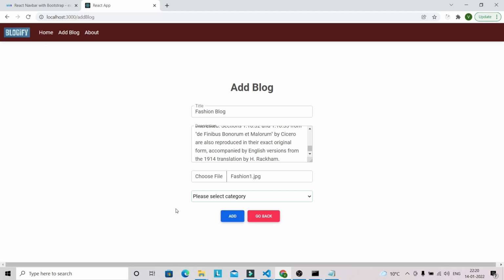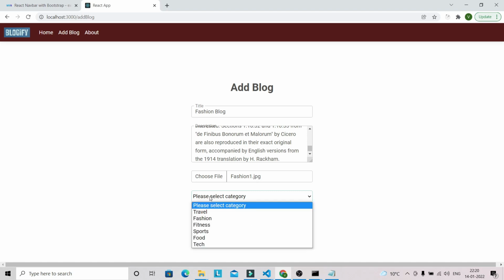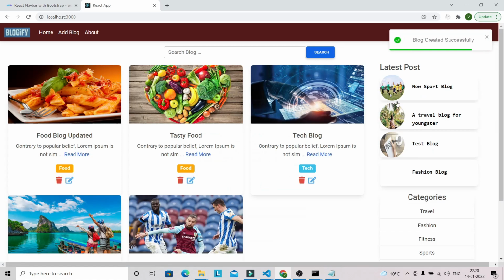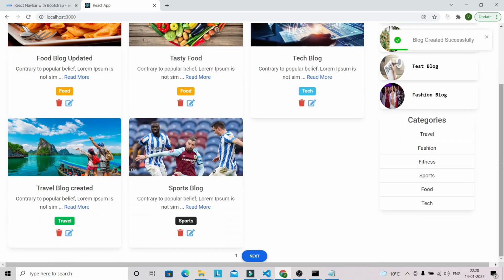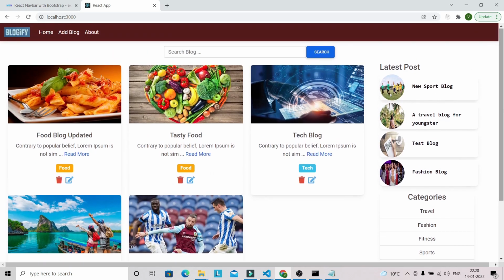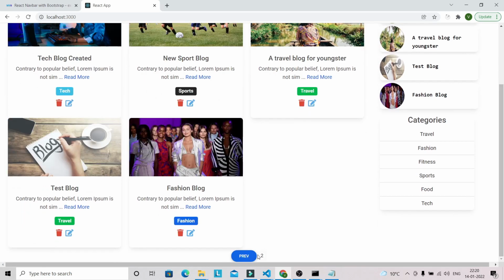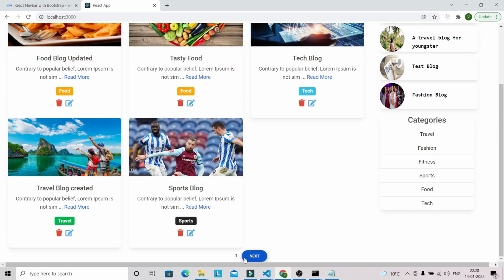So now let's select a category. So we can select category fashion here, and let's click on add. We got the message blog created successfully, and you will not see the blog here, but you can see the blog in the latest post. Okay, because it is created at the end. So if you click on next, you will see your newly created blog. So we saw how to create a blog in this application.